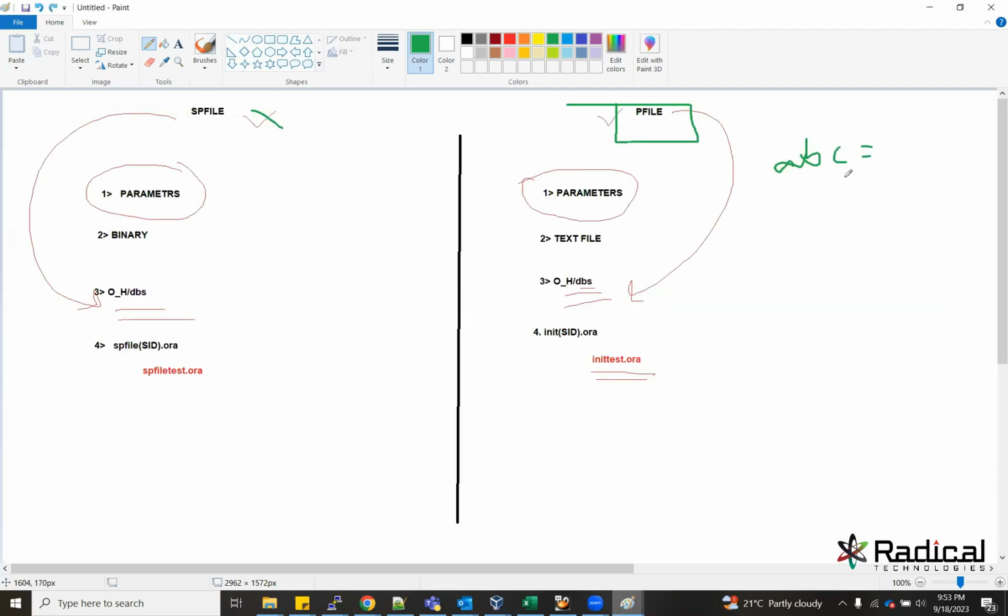ABC is a parameter, and it has a value. Let it be memory. I just wanted a list of values. There are 350, 400 parameters, and you won't understand them right now anyway.